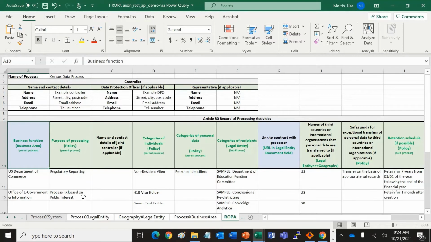My categories of individuals are non-resident aliens, H-1B visa holders, and green card holders. I'm processing personal identifiers. My categories of recipients are the Department of Education Funding Committee, because we distribute education funds based on the census, and then the Congressional Redistricting Committee. Again, we organize our congressional boundaries based on the census. And then the names of the third countries to which we shared the data. Because I'm taking it from the Department of Commerce and sending it to the Education Funding Committee and the Congressional Redistricting Committee, those are in the US.